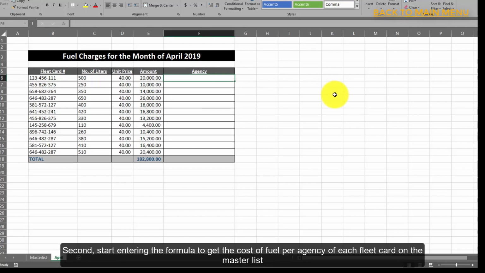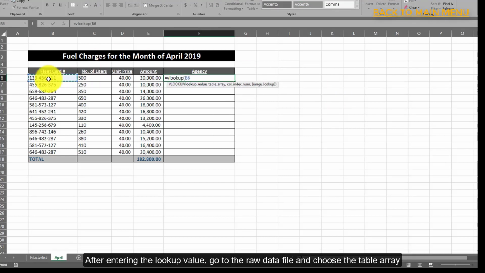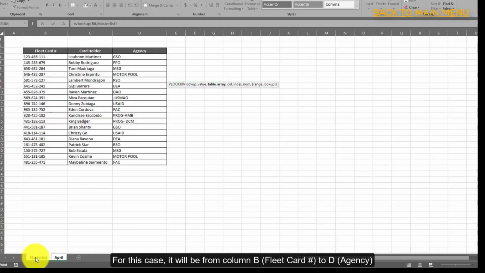Second, start entering the formula to get the cost of fuel per agency of each fleet card on the master list. =VLOOKUP, and the lookup value for this case will be the fleet card number. After entering the lookup value, go to the raw data file and choose the table array. For this case, it will be from column B, fleet card number, to column D, agency.